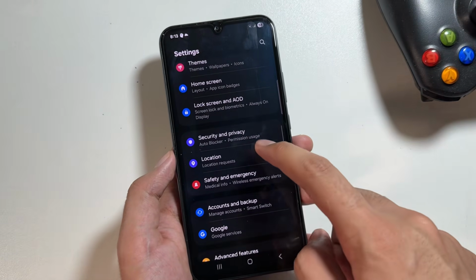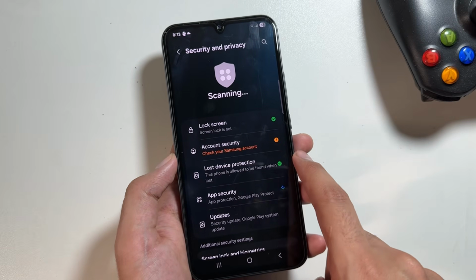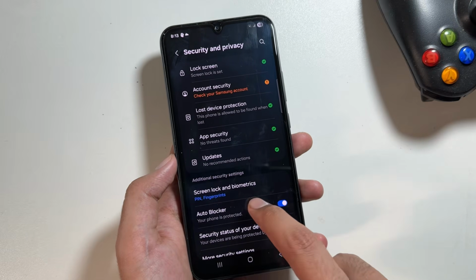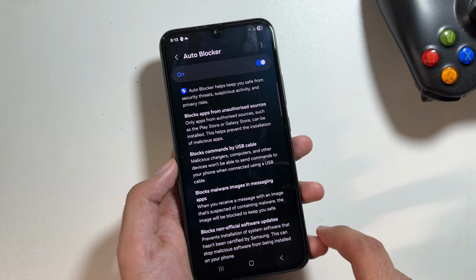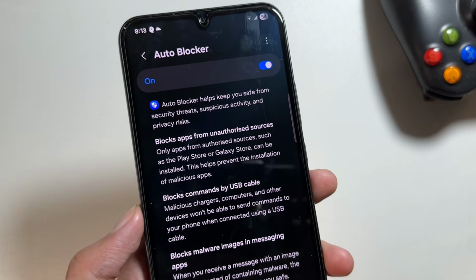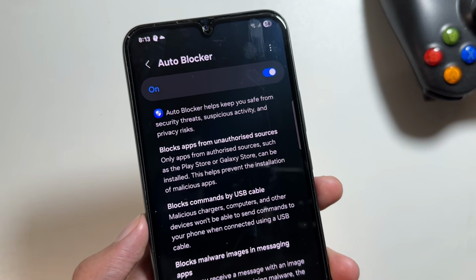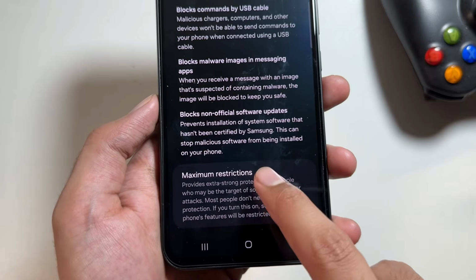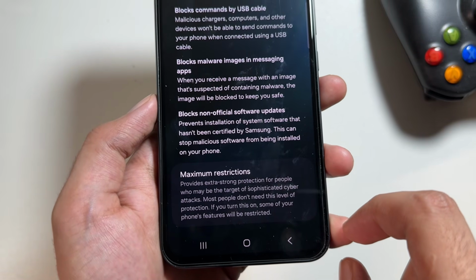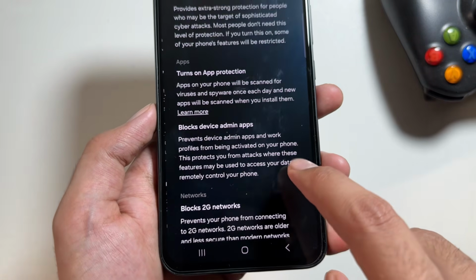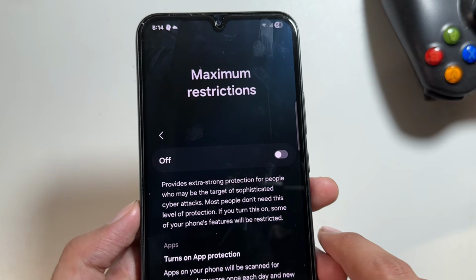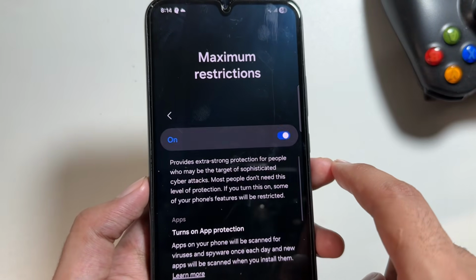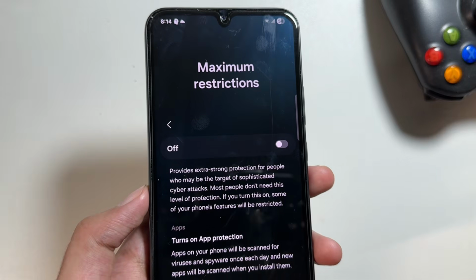Also, there's a security feature that I recommend you turn on by going into security and privacy. Simply turn on auto blocker. Auto blocker helps keep your device safe from threats, suspicious activities and privacy risks. And recently it has also added this maximum restrictions option. After tapping on maximum restrictions, it can provide extra strong protection for the people who may need it. But after turning it on, some of the features will be restricted.